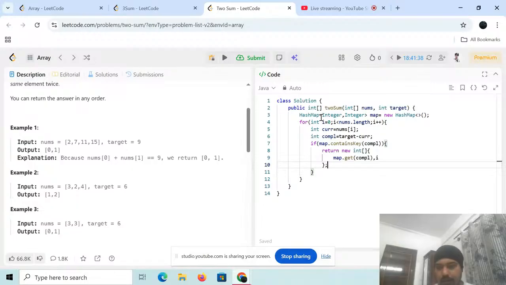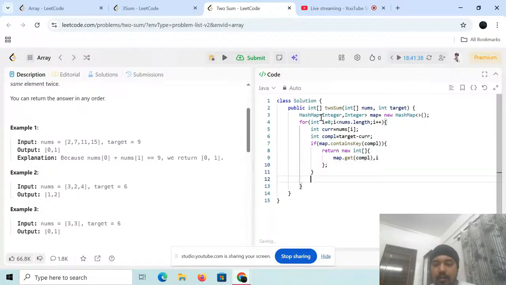Okay, then what I'll do, I'll try to store the current value with indexes. Then I'll return all the new values, whatever I get from here. So I'll try to store those values.